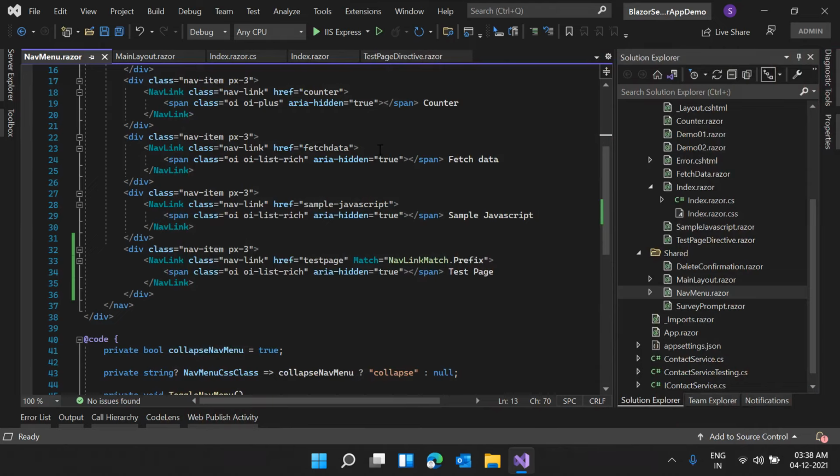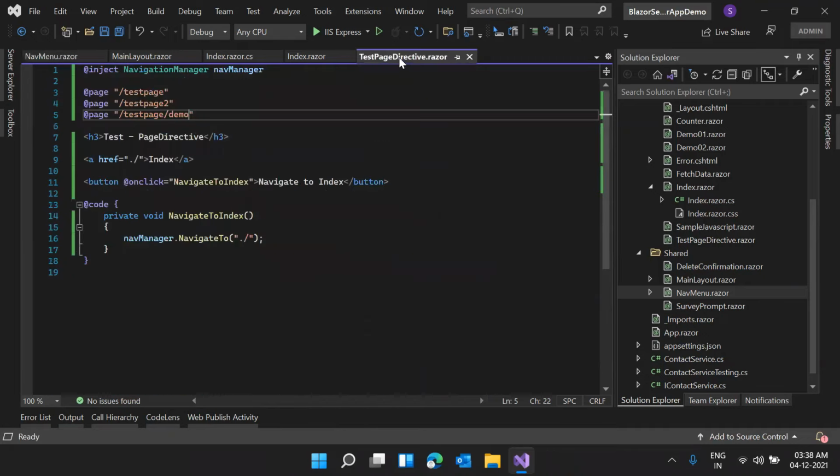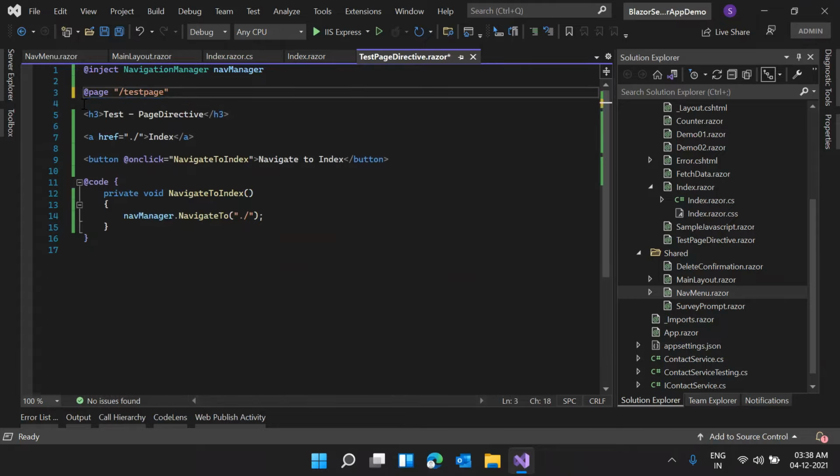So in our demo application, we can open the test page which we have created. Let me remove all the page directives except test page. Now here I'm providing a route parameter. This is how we have to provide it.